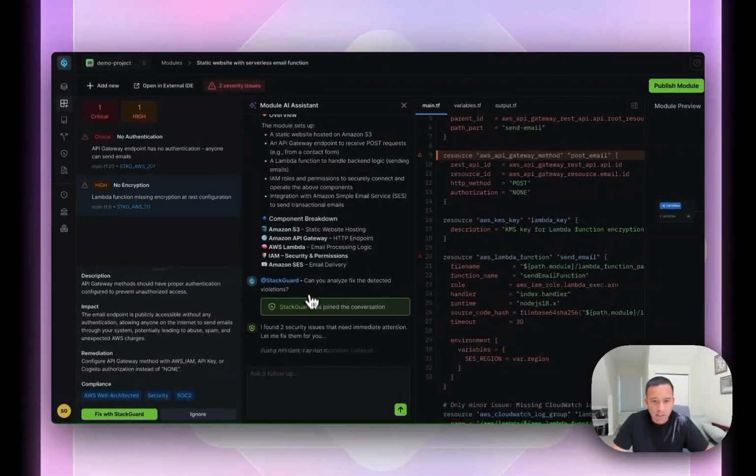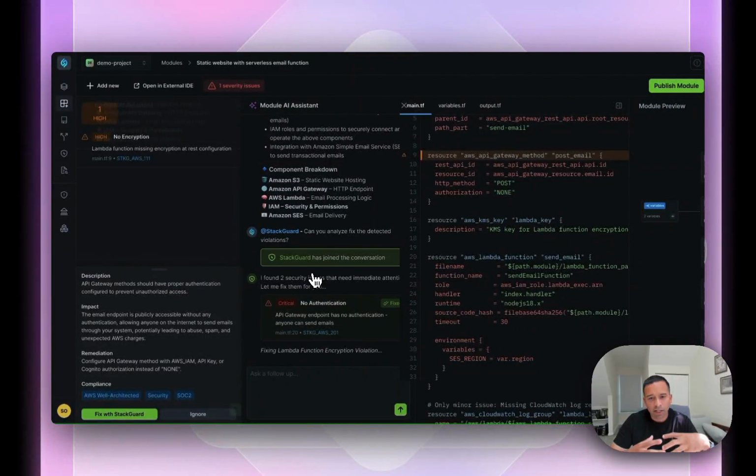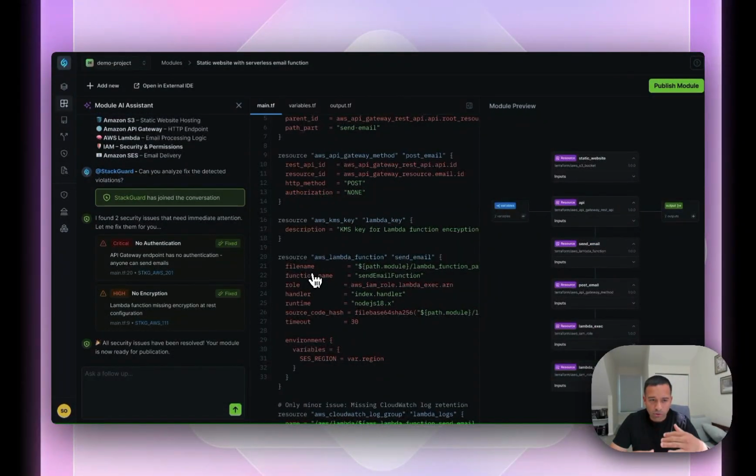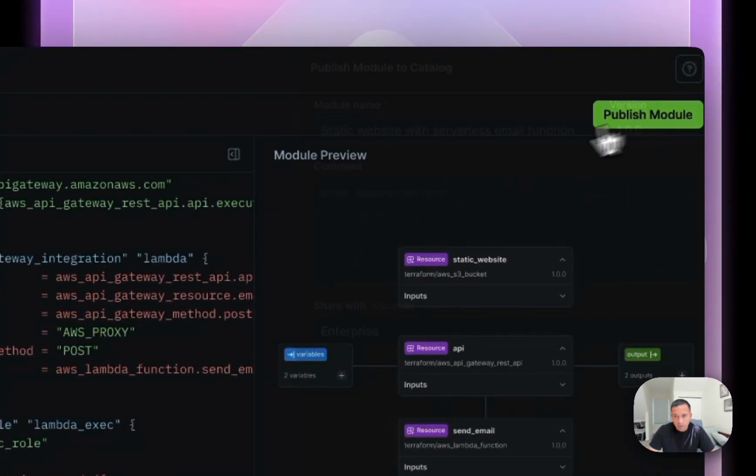And now you can see on the AI assistant that StackGuard is trying to understand the context of the infrastructure as code based on the chat history, look at the policies and requirements that I have set within StackGen for my organization, and then try to address those issues using the best practices out there. So now it's telling me that the couple of issues that I had are fixed. So I can go ahead and publish my module.